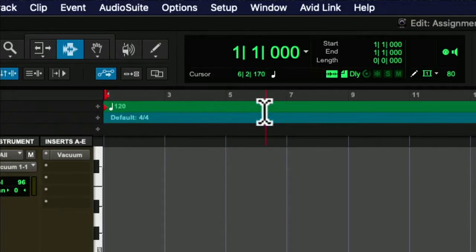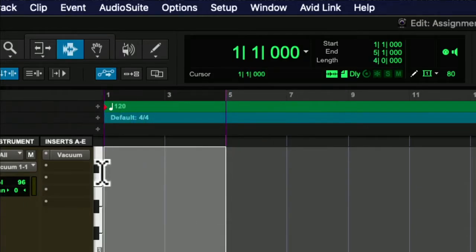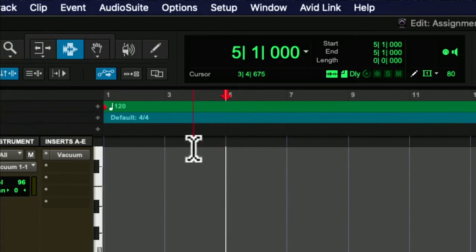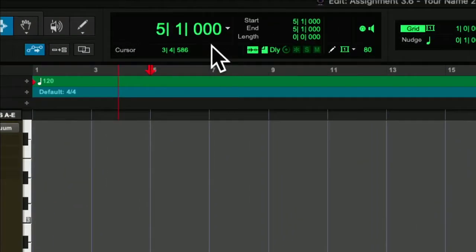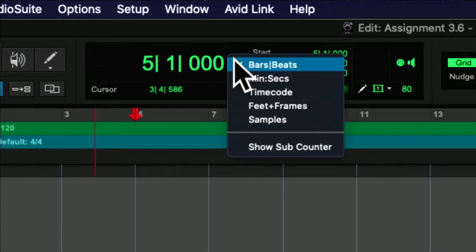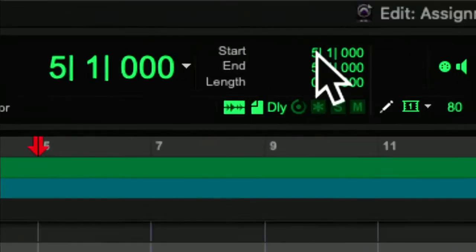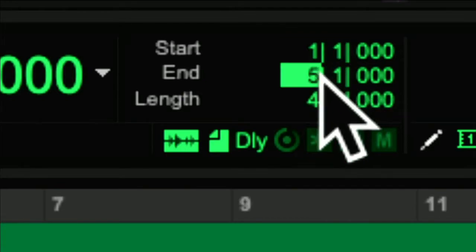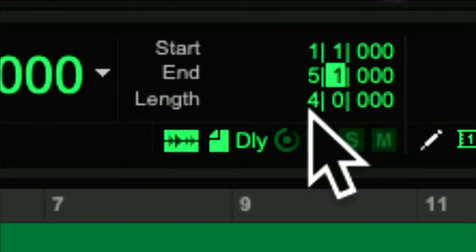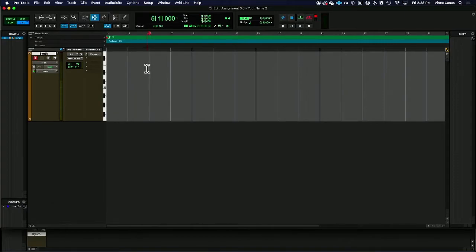Now the only issue here is that we can grab and select it and get that section. But sometimes if we're just too far zoomed out, you won't see it. So you have to zoom in to see those numbers. Another easy way to make that selection is up here. As long as we're in bars and beats on the main counter, you can go to the start and type 1, 1. And go to the end and type 5, 1. And now we have a 4-bar selection.